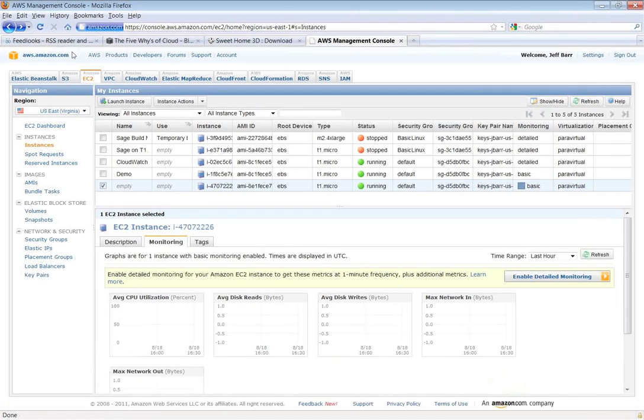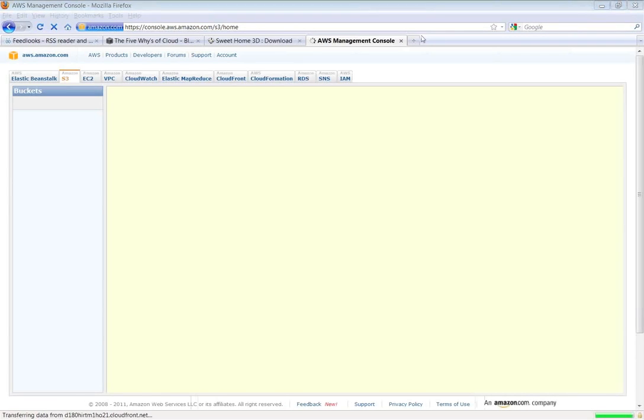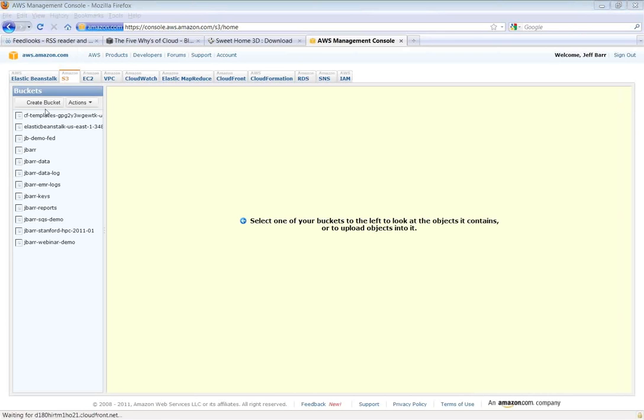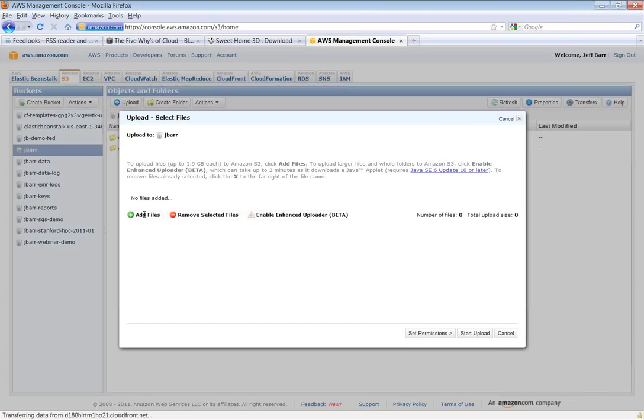So let's go back to the console and see how that works. This time I'll select the S3 tab on my console. When I do that, the console lists my containers, or buckets, on the left side. So I have a number of different buckets already in my account. I'm going to click on the one called JBar. And I'm going to click on the upload button, and copy some information from my local machine up into the cloud.